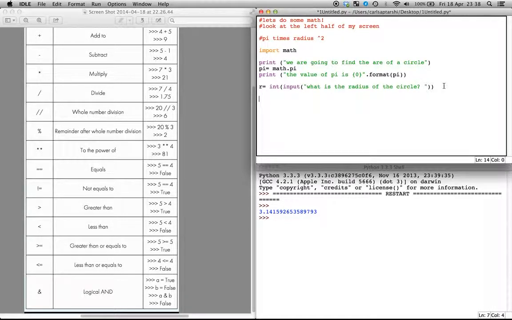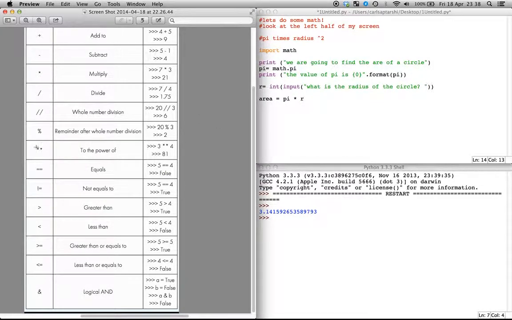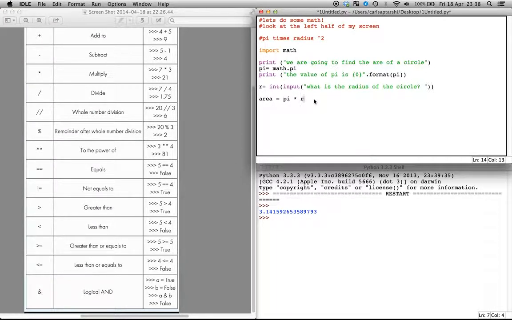Now let's write out the formula. We can make a variable called area, and we can call it pi times, looking at the table here, multiply the radius, which I've just put as r, to the power of 2 because we're squaring it. So we're going to do star star 2. And then we're going to print out another statement.